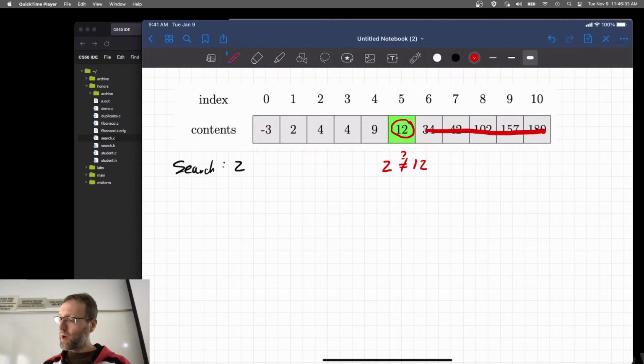Let's go ahead and jump to the middle there. 4. I'm searching for 2. That's not the thing that I'm looking for. So that's eliminated, just like this was eliminated. But what else is eliminated now? Everything above it. Next iteration here, you can see that I'm doing this over and over again. There, that is equal to 2. Done.